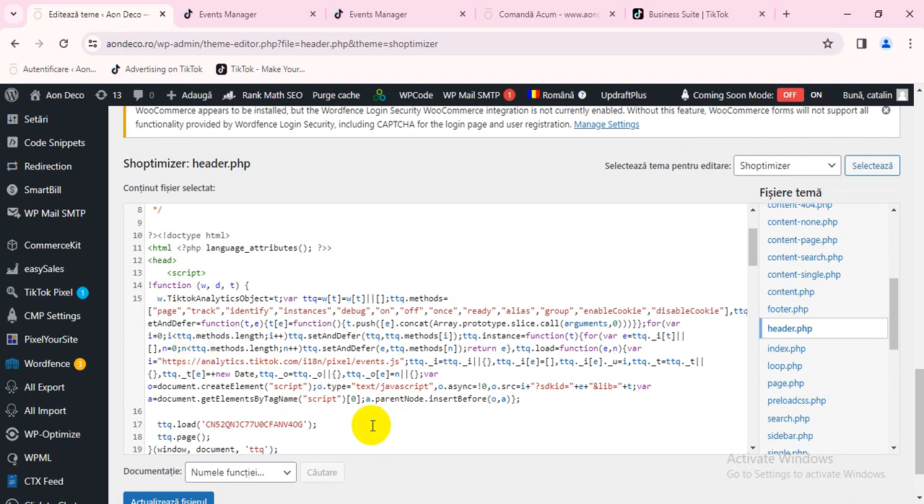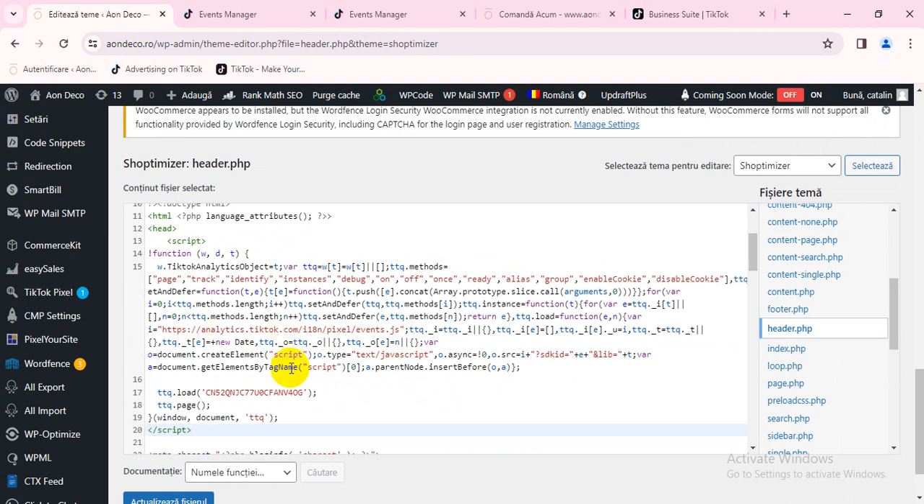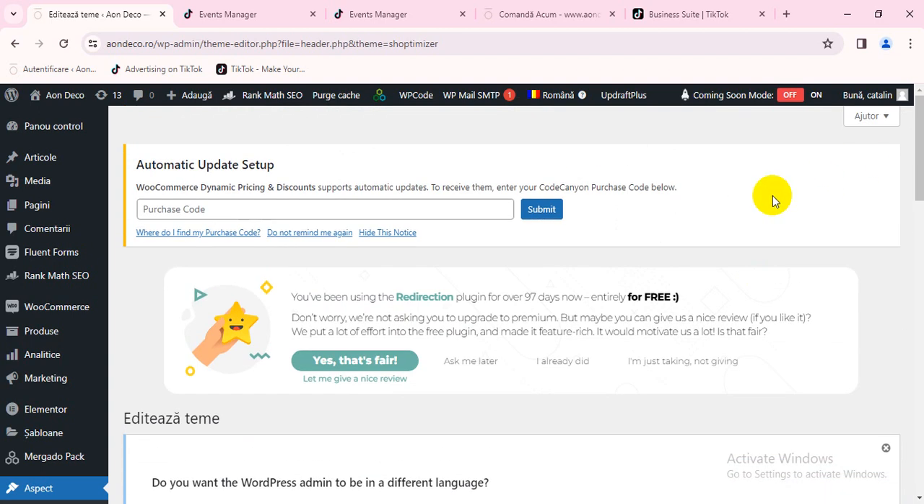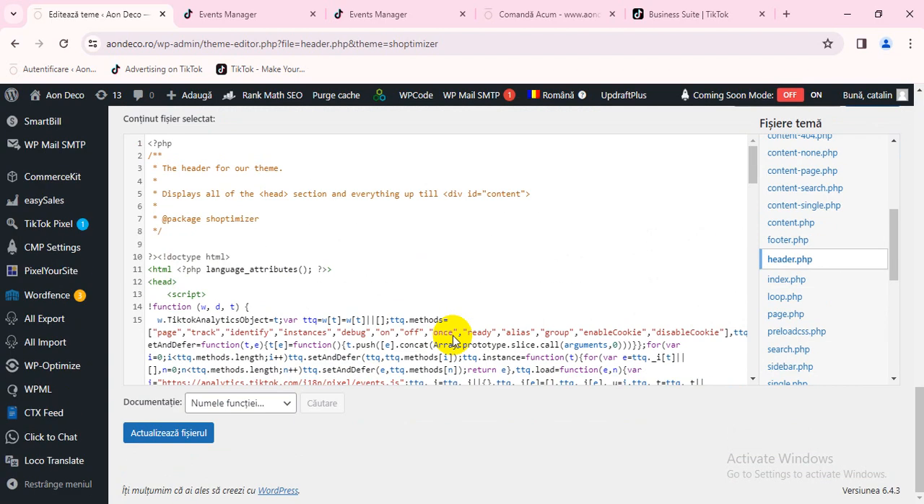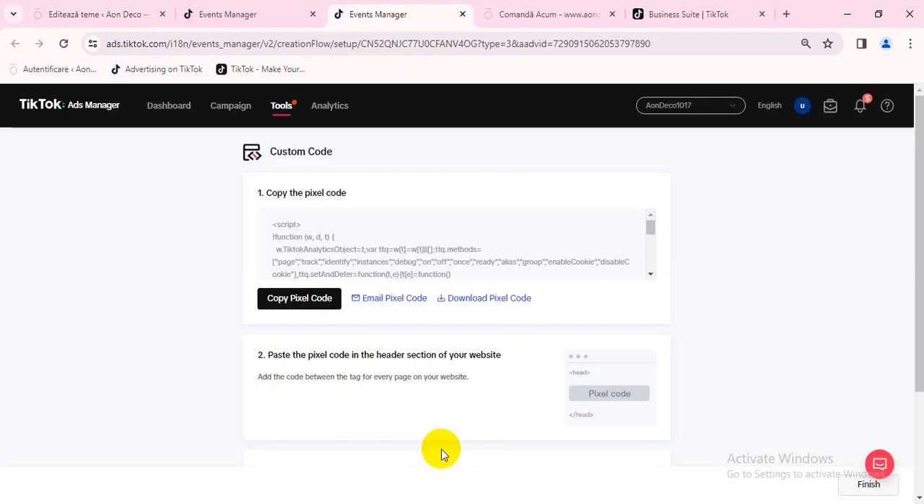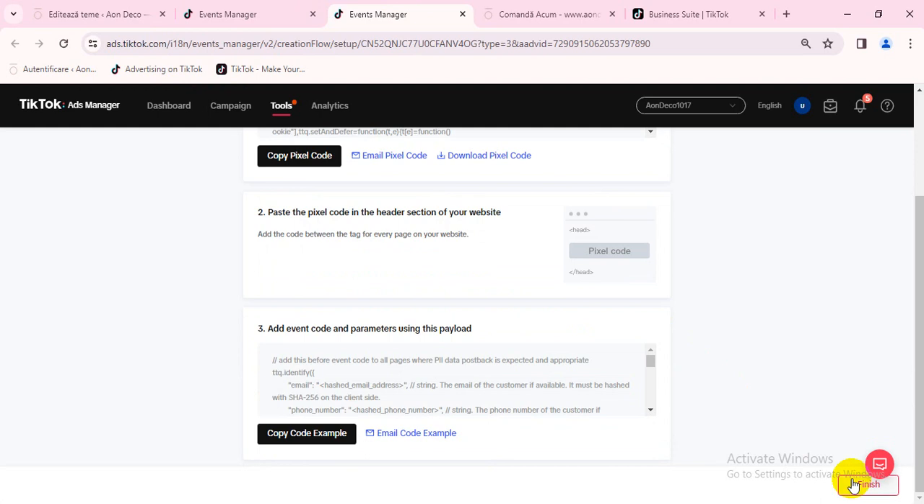Okay, then save it. Then go to your pixel and finish it.